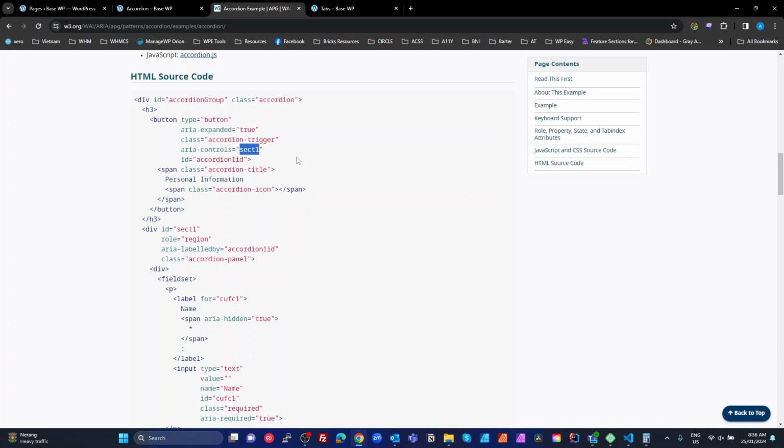So this controls sect 1, and we've got a panel down here with a role of region and an ID of sect 1. Then the role has an ARIA labelled by with the ID of what is going to be my label. And because we're using a header with a description in it, that's just pointing back to this button. So whatever's inside that button is going to be the ARIA label for that section. And the rest of this is just content inside that. So this is a very, very simple example.